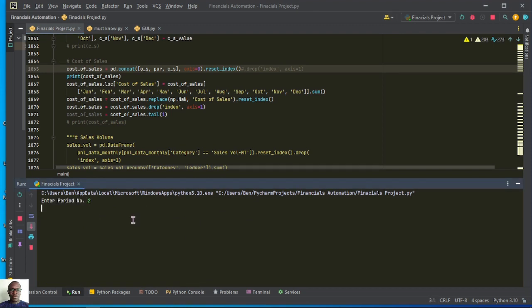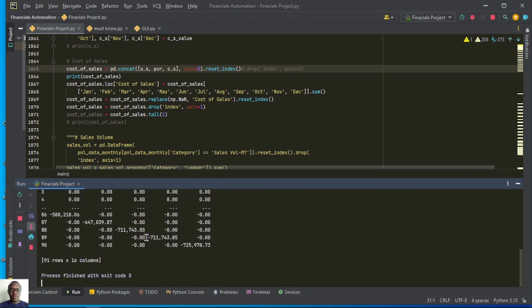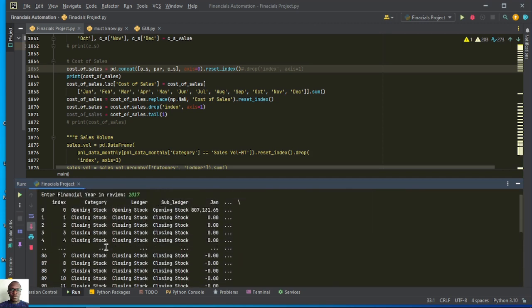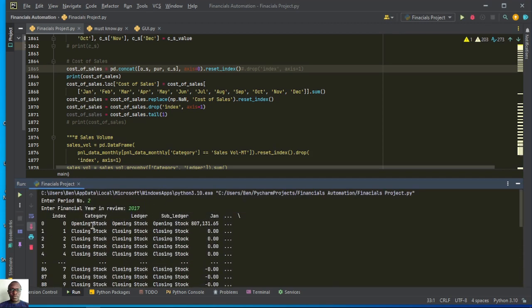So the period is 2 and the financial year in review is 2017. Here you can see we have another index column after doing the reindexing of this index. So this is what we are trying to drop with this other code for drop index, where the axis is equal to 1.